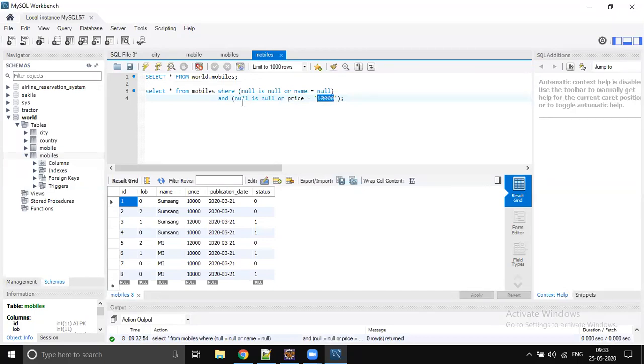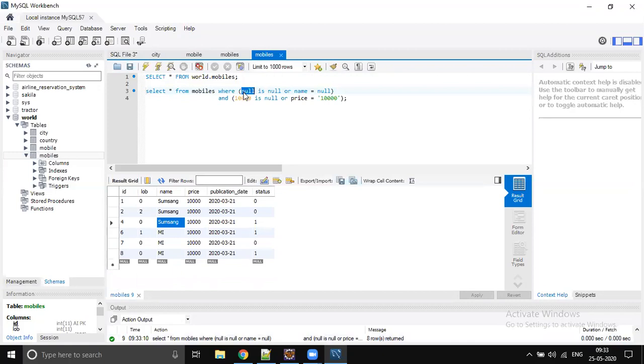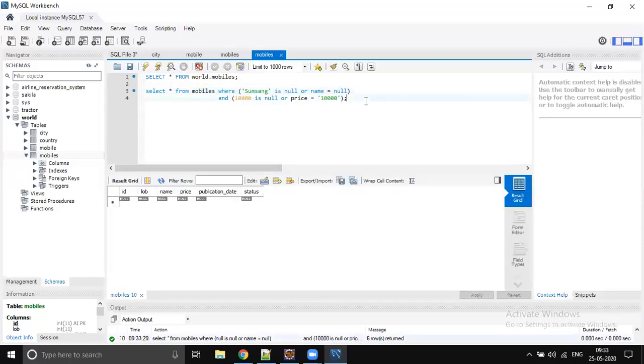Yeah, so the value will be populated here. If you give the name, then the value will be populated, right? So this is the column value. Yes. Okay, so Samsung with 10,000, there are no mobiles. That's why we didn't get the data.